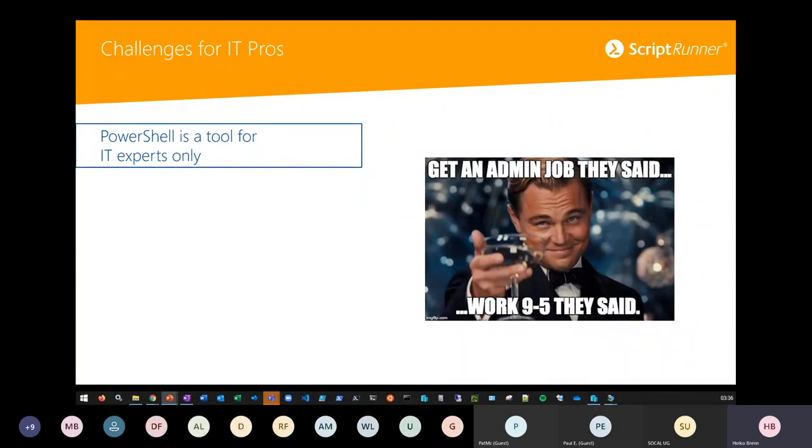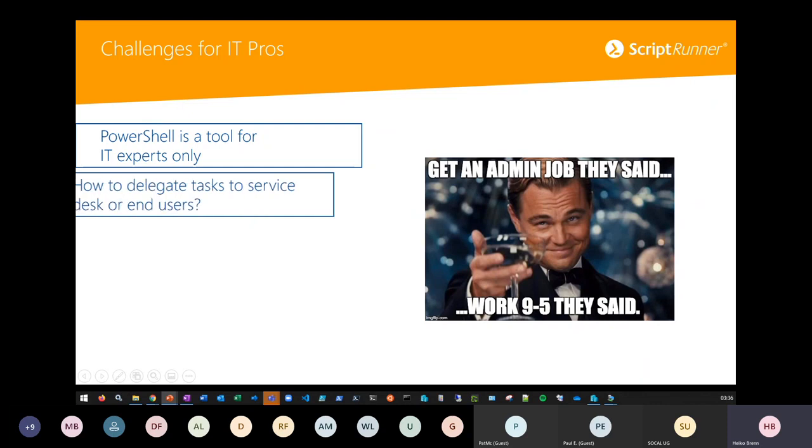And if we're thinking about starting to delegate the execution of scripts so that maybe somebody can spin up a VM, start an onboarding process, offboarding processes, stuff like that, it's not impossible, but there's no real easy and secure way to do that, to start delegating recurring tasks to service desk people, to end users and stuff like that.